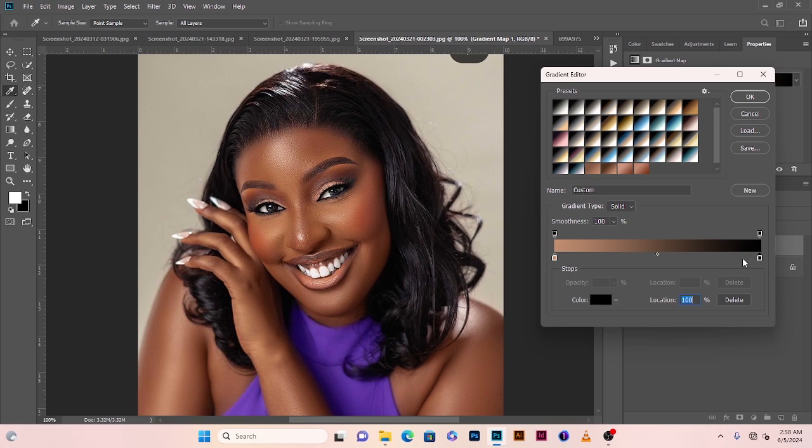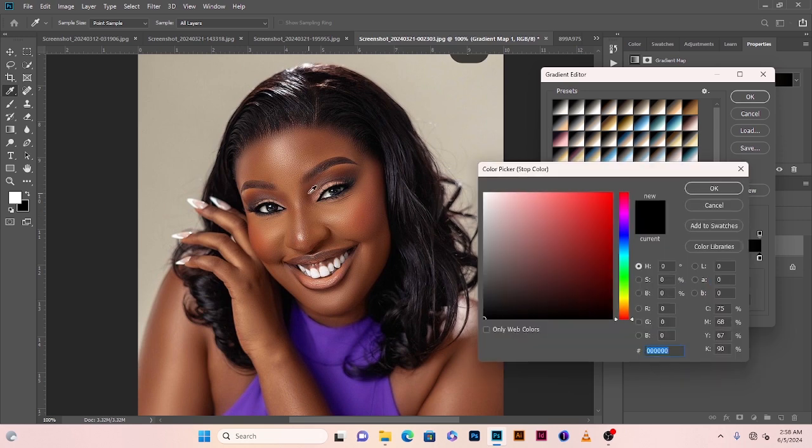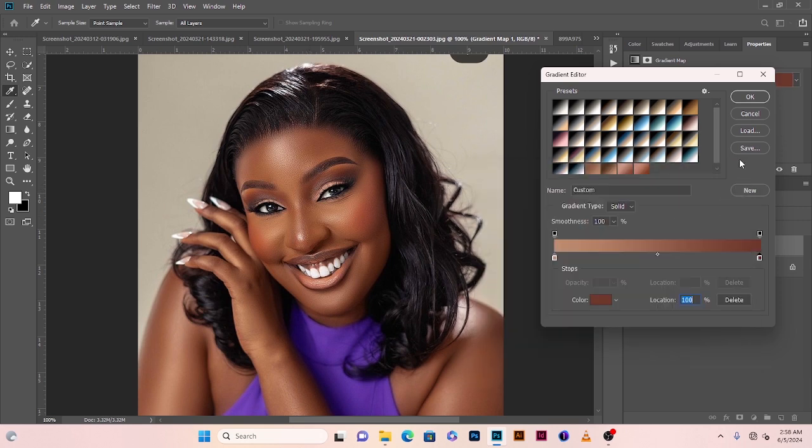Then let's take the dark tone. Where can we get dark tone? Around here. Let's pick this as our dark tone. Then we do new. This is what we have here. So without much ado, we are just going to click OK.